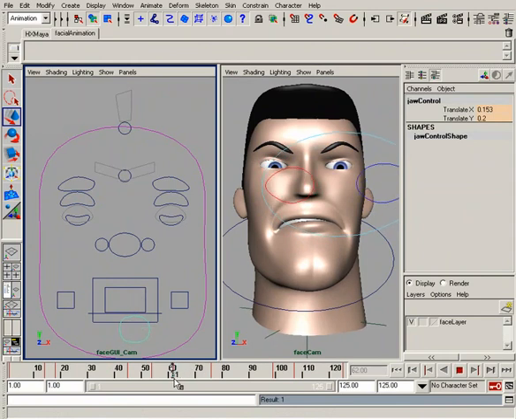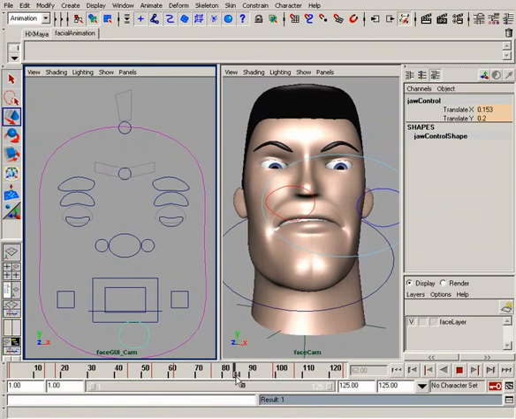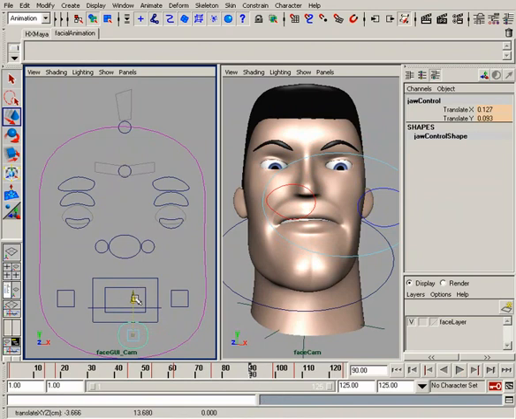We'll scrub through even more, and let's also go to about frame 90 and we'll drop the jaw some. Again, just for a subtle movement, just like that, so we can get some more natural movements out of our character's face.